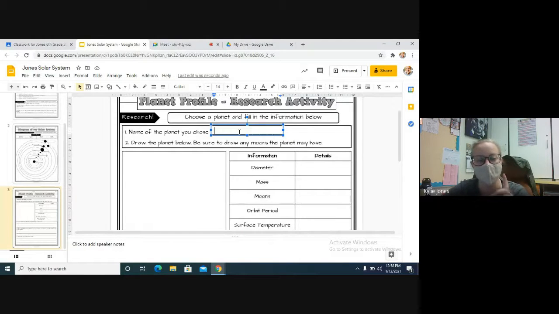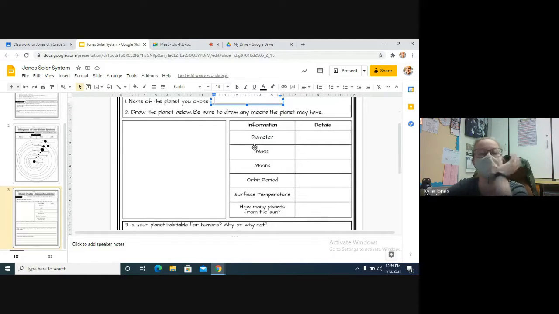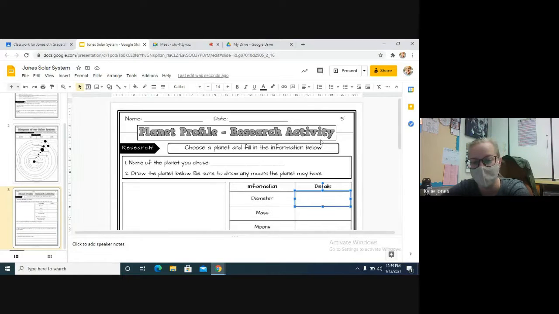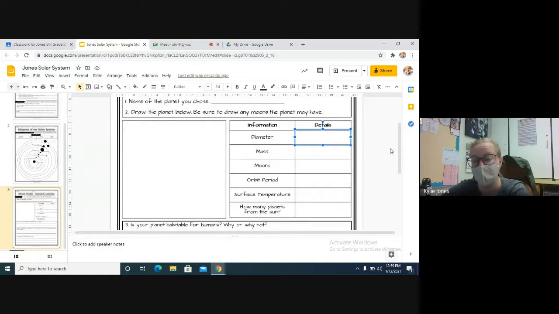So you choose one planet, and then basically fill in the details that it asks. You can just Google it. So when it says draw a picture, go ahead and just Google the image of your planet, and you can copy and paste a picture. And then when you look at the details, if you chose Mars, you can say Mars diameter, and it'll give you the diameter of Mars. You can say Mars mass, and it'll give you the mass. What does mass even mean? Like the weight. The weight of it. Good.